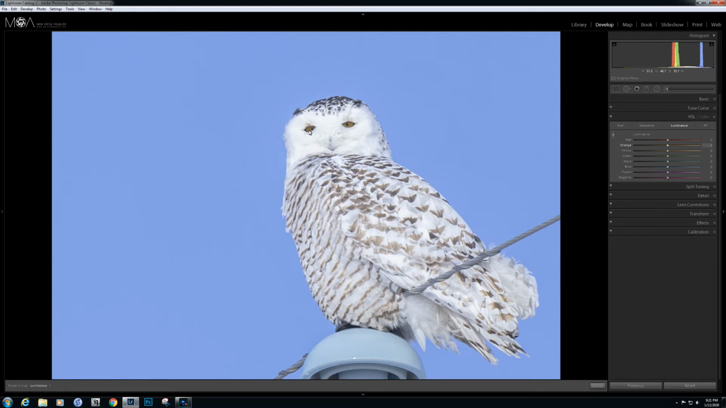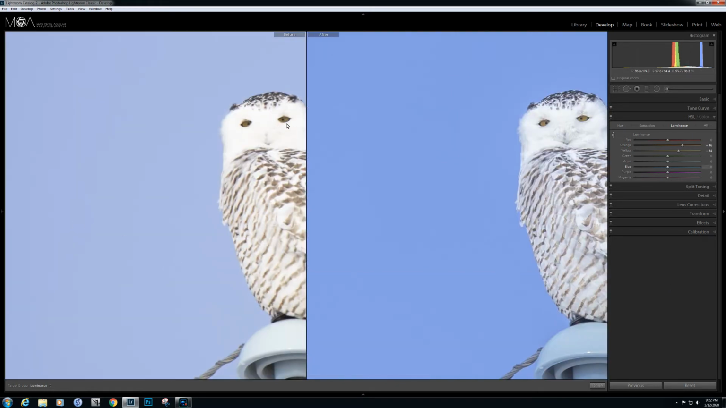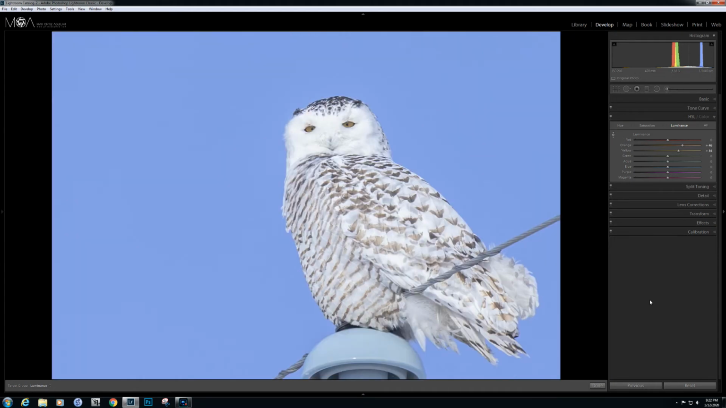And now I'm going to play with the luminance. So the luminance is going to make certain colors brighter or darker. In this case, I want the eyes to be brighter. I want them to show better, to pop up, let's say. So look at the difference right now just by increasing the luminance on the yellow of the eyes.